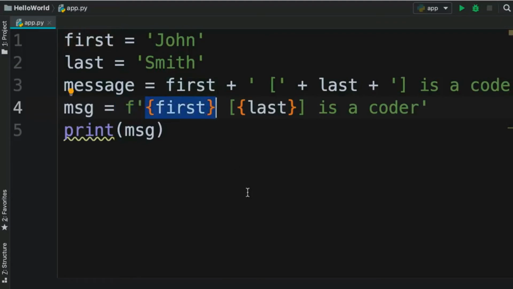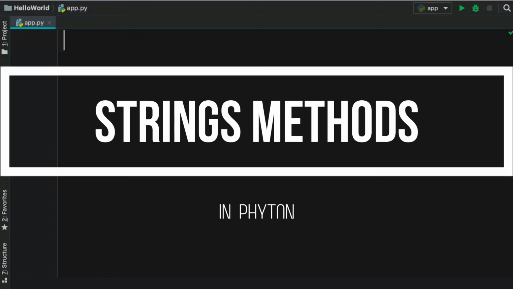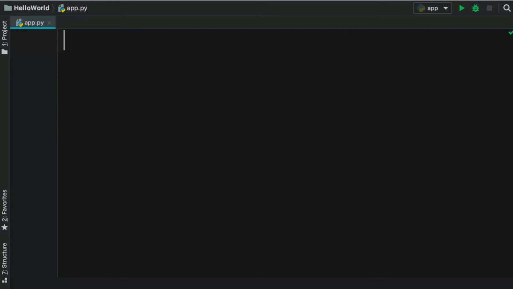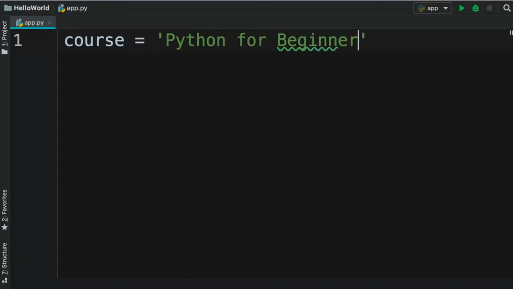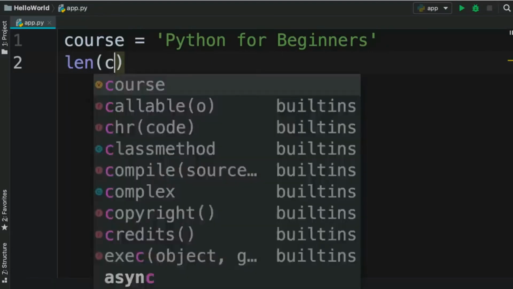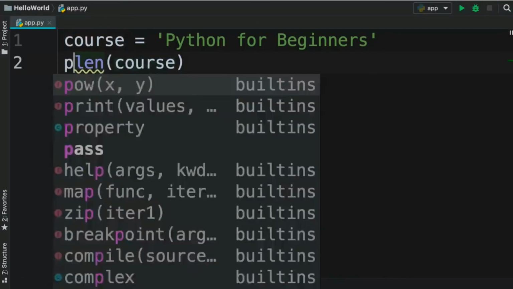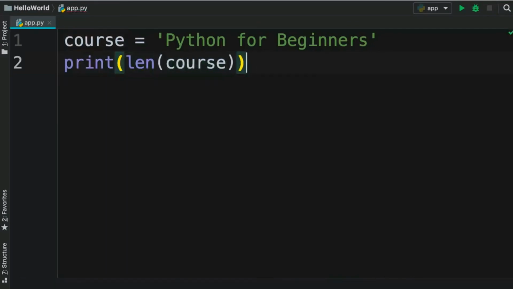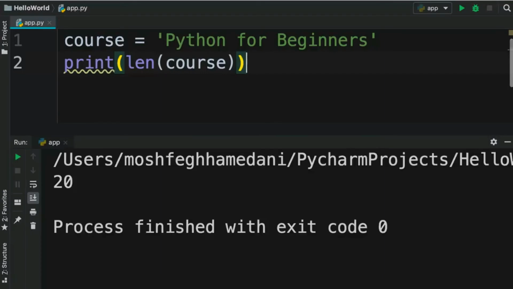In this Python tutorial, I'm going to show you some really cool things you can do with Python strings. So let's start by defining a variable, course, and we set that to Python for beginners. Now to calculate the number of characters in this string, we can use a built-in function called len. So len, we give it this course variable, and then we can print the result. Let's run this program. So as you can see, we have 20 characters in this string.